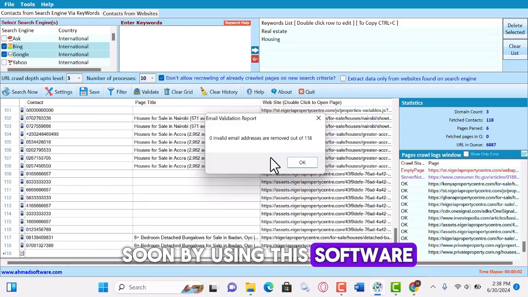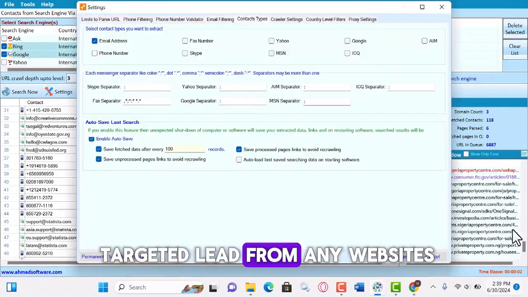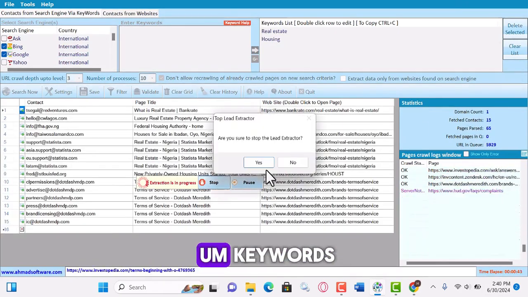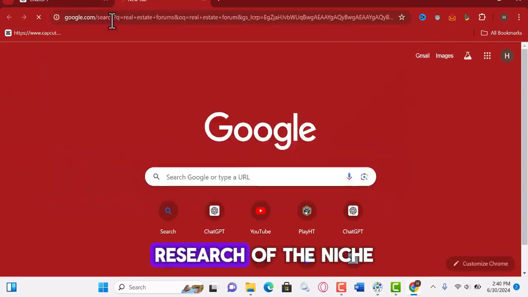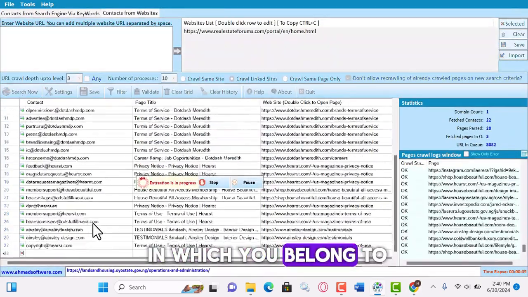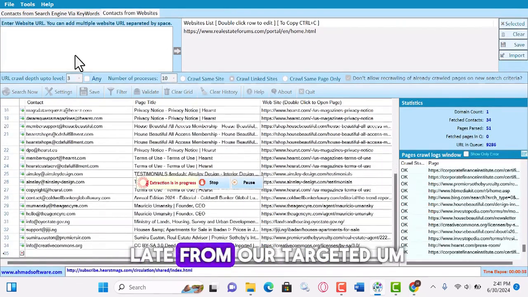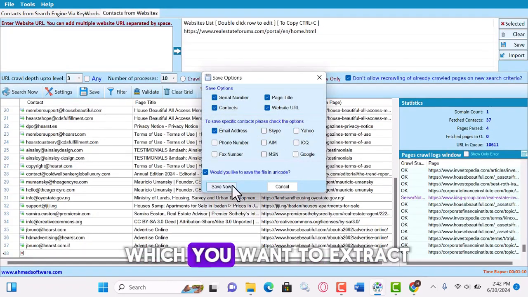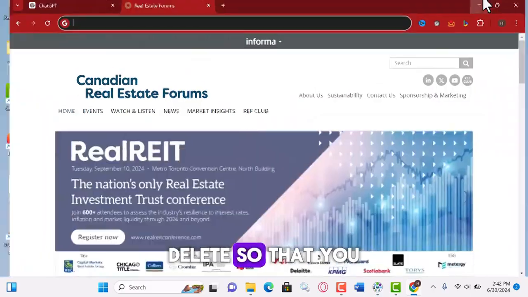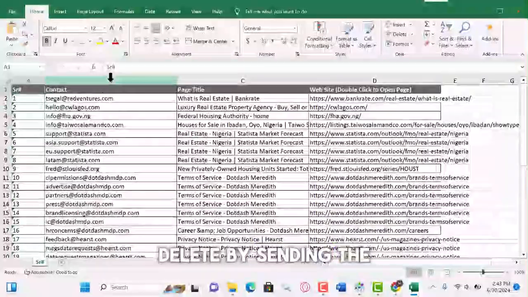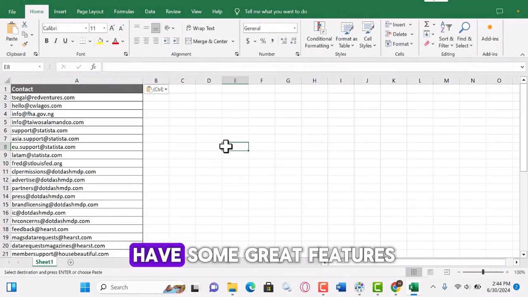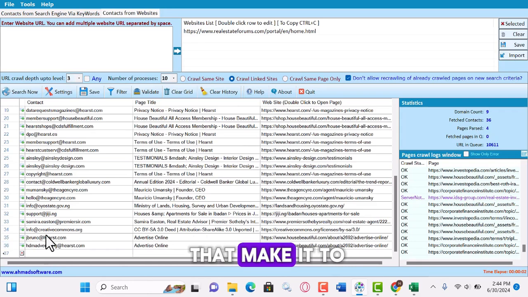By using this software, you can get a targeted lead from any website. You have 2 options: either you make use of keyword research of the niche you belong to, or you get the leads from a targeted website like a forum, from which you want to extract the leads so that you can fire them by sending emails to the prospects.